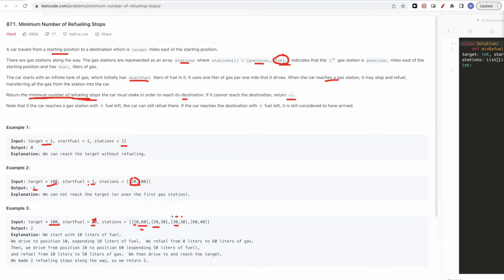So we refuel here, we have 15, and now we can reach the next station and then reach our destination, because we have 15 liters. If we count overall, we made two stops. I hope that was clear, but just go through it yourself, and it should be clear.